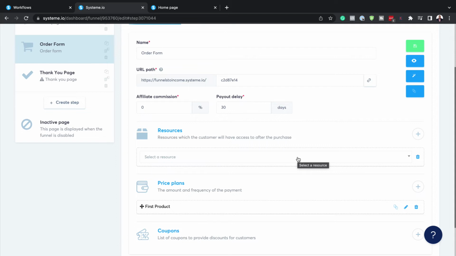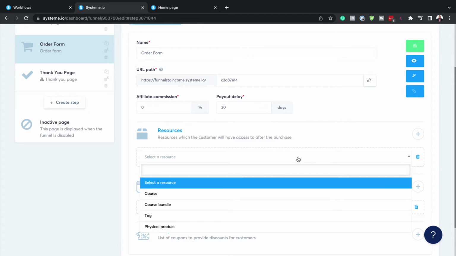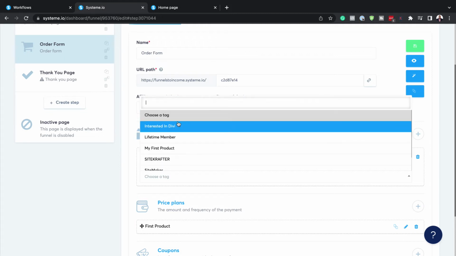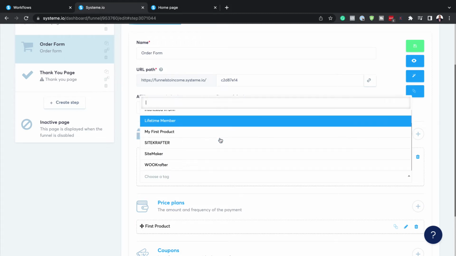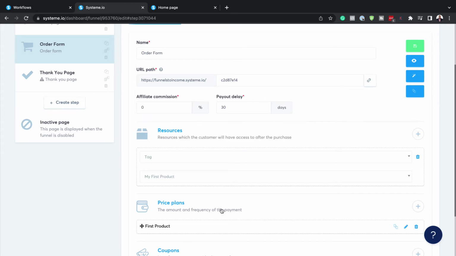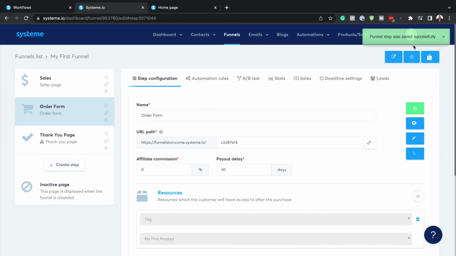So the first thing I want to do here is to add a tag. So I'm going to click here on tag, and then I'm going to choose the tag. Now, remember, we created our tag, and our tag is called My First Product. So as soon as someone purchases this product, they're going to get this tag, which says My First Product. So now I'm just going to hit save.